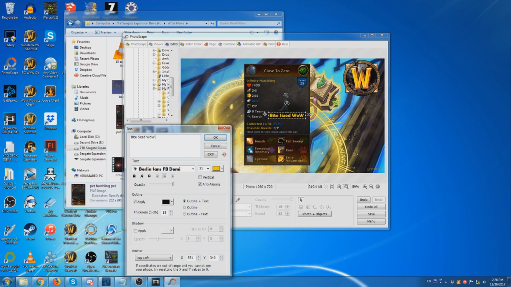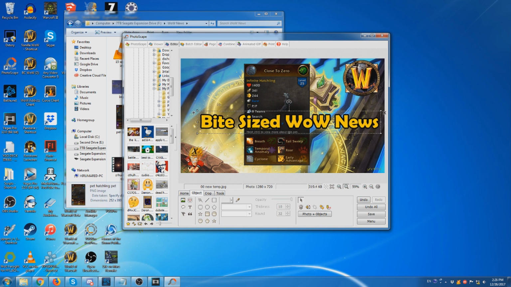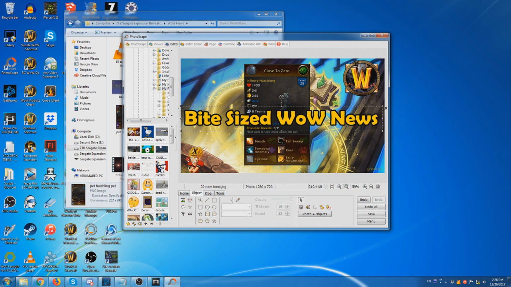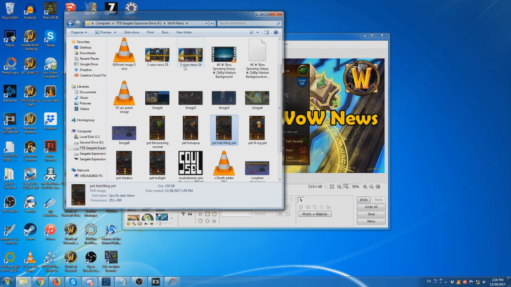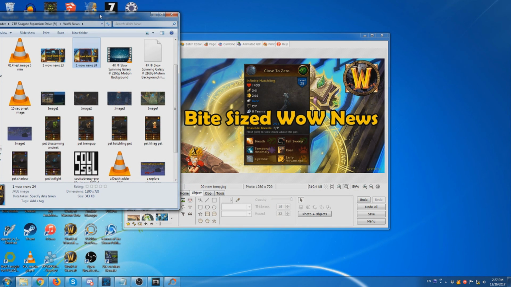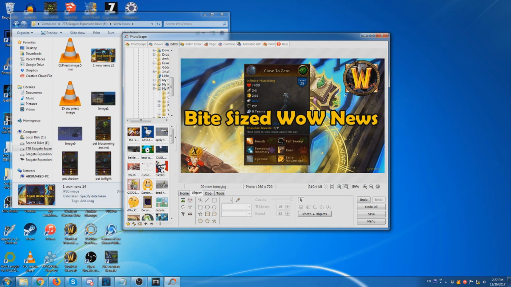Bite-sized WoW news. And then just increase it to the correct size. There we go. And let me make sure I spelled that correctly by comparing it to an old one. Bite-sized WoW news. I gotta be double careful because I'm probably dyslexic.